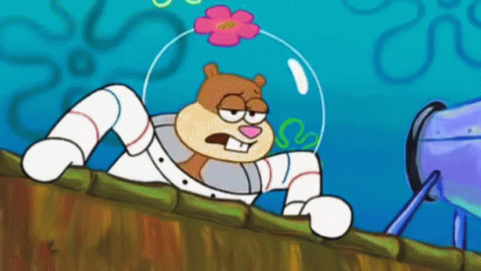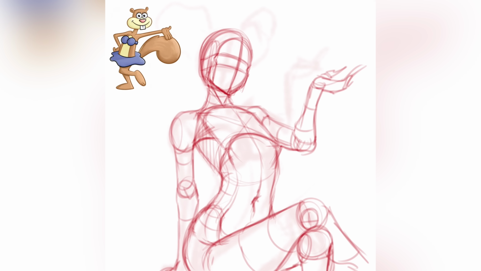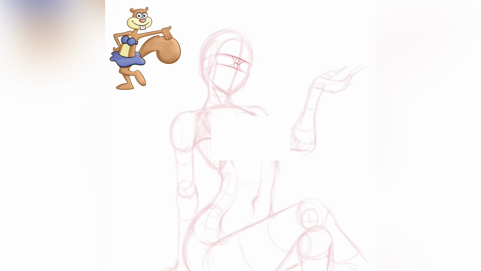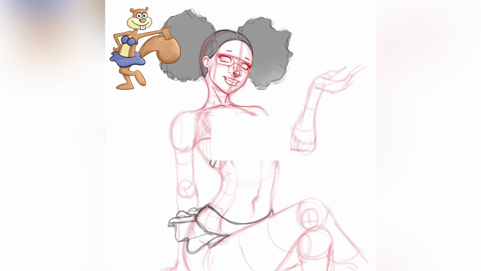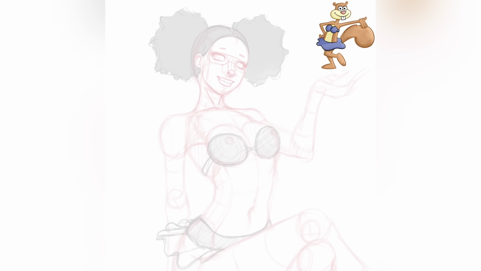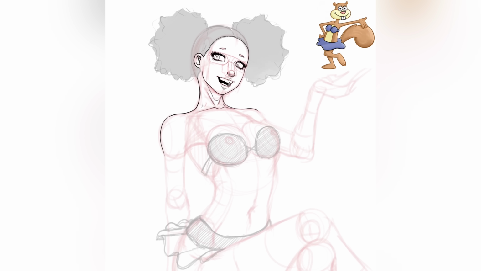The next character we have is Sandy Cheeks. Sandy Cheeks is a pretty popular character. We all know she's a squirrel. To be honest, I think Sandy Cheeks was harder to do. Not because of her color palette, which is actually really simple, but I was having a hard time figuring out what to do with the hair because she doesn't really have any hair to reference. So I decided to turn her hair into these hair puffs.